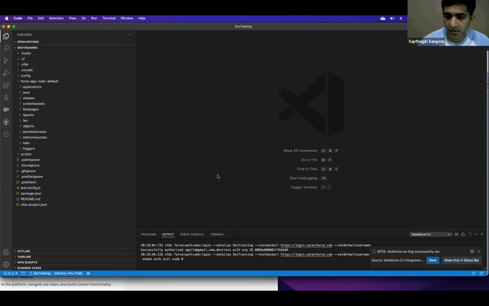So that's the advantage. And also from the CLI, as you are writing code here, it will be easy for us to deploy the code to Arc. So those are the advantages with this type of authentication.